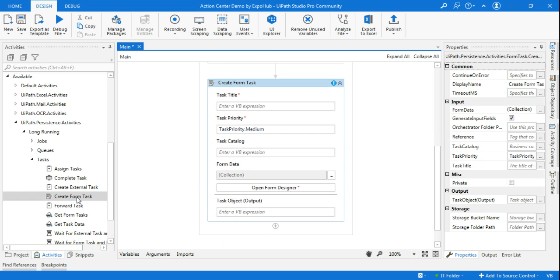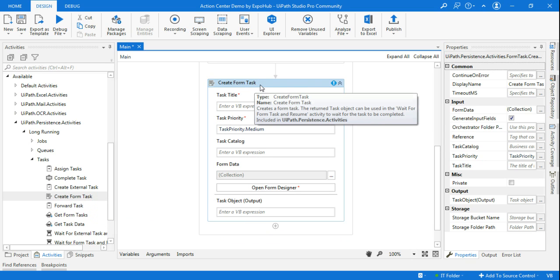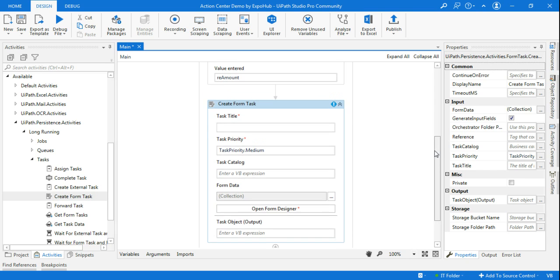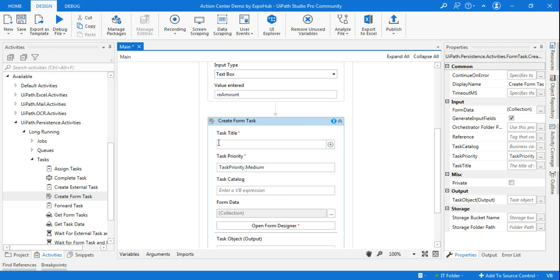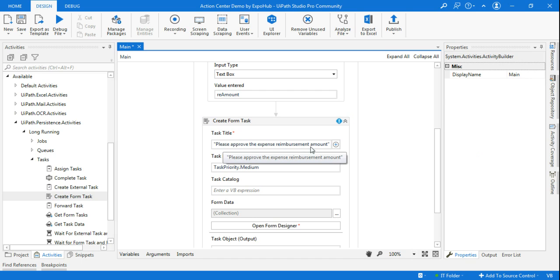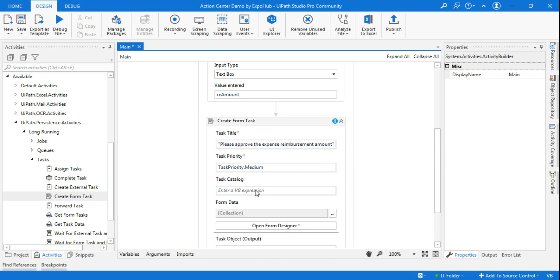Now I'm dragging and dropping the create form task. Here I am trying to build a simple form. I am going to say please approve the expense reimbursement amount. It will go to an approver where the subject line will say please approve the expense reimbursement amount. Once I apply it, it will go to an approver and he will approve it in the action center. I am going to show that. Clear? So I have written it.